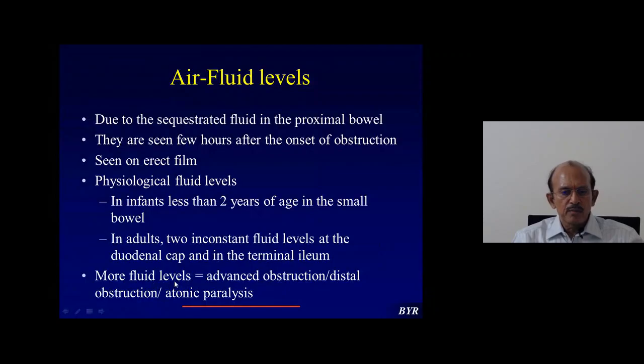More fluid levels means it may be an advanced obstruction, or it may be distal obstruction, or it may be adynamic obstruction, that is atonic paralysis. In atonic paralysis, the whole of the small bowel undergoes atony, distended, and fluid sequestration will be there. So there will be more number of fluid levels.